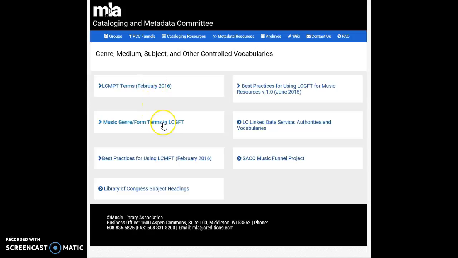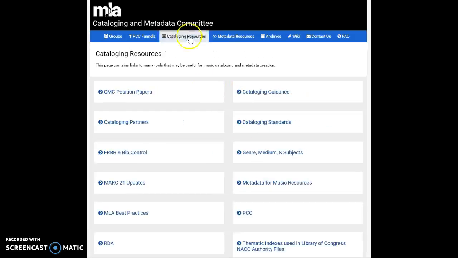These 2 will point you to static documents. This will point you to LC's Linked Data Service, in which you can dynamically search and interact with the vocabularies themselves. There's also a link to the Seiko Music Funnel project, which I will describe in just a moment. Let's go back to this page.